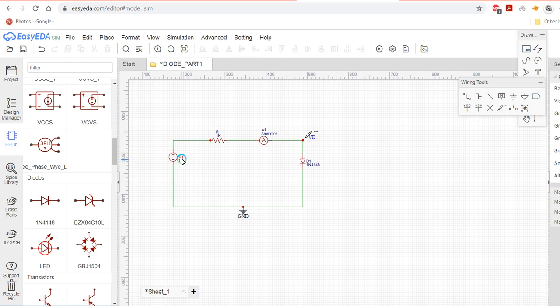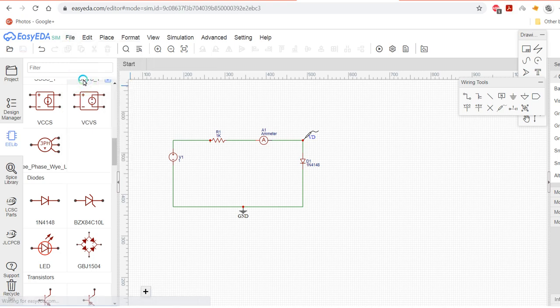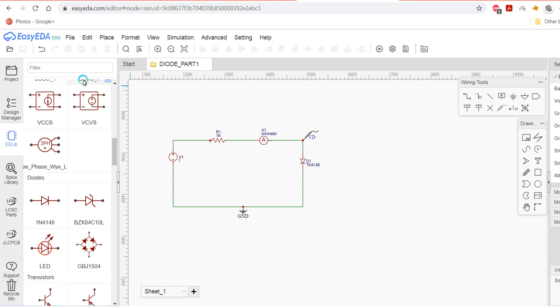Now you'll see that V1 has a value of 1 volt, but we'll make it variable by changing the simulation setting. So this is all about the circuit, and our circuit is ready to be simulated. Before we go for the simulation, we need to save it. Go to File and go to Save, because you have already created a project for this experiment. This experiment will be saved into your project, which is diode_part1. Now next we go to the simulation.